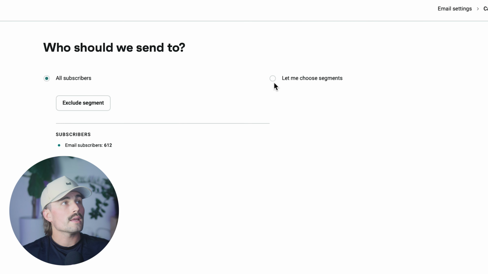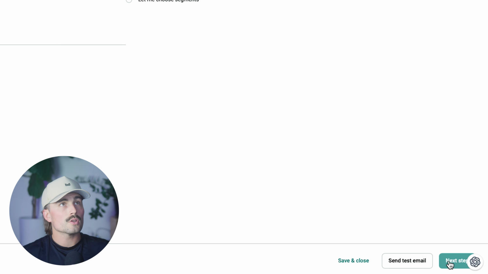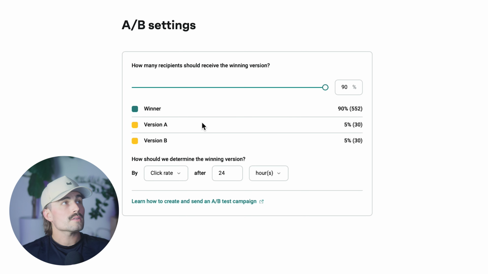So here you just go ahead and choose your segment, and then you go to next step. And then this is where you go ahead and choose those A/B settings. So this will determine how Omnisend chooses the winner. Right now it's set to 90%, meaning 5% will go to version A, 5% will go to version B. So if you want, you can just slide this around to get a bigger audience or smaller audience.